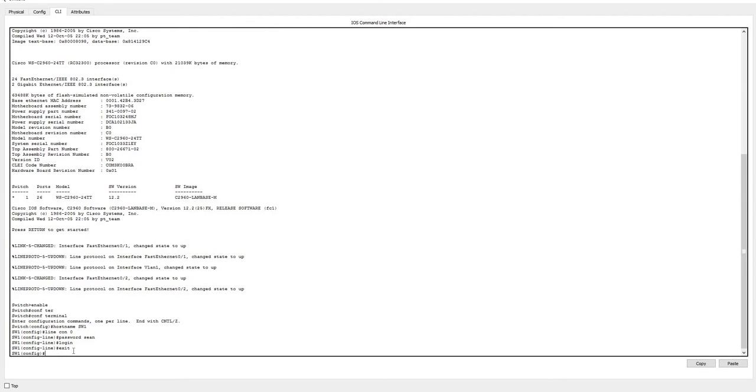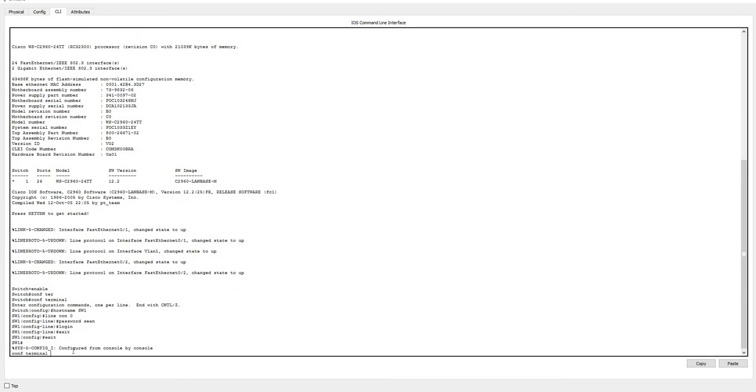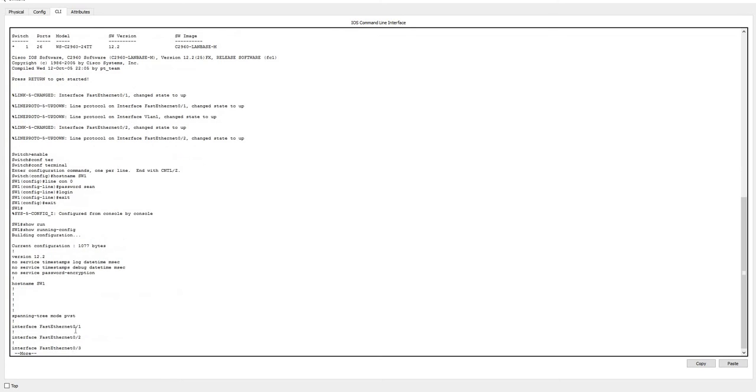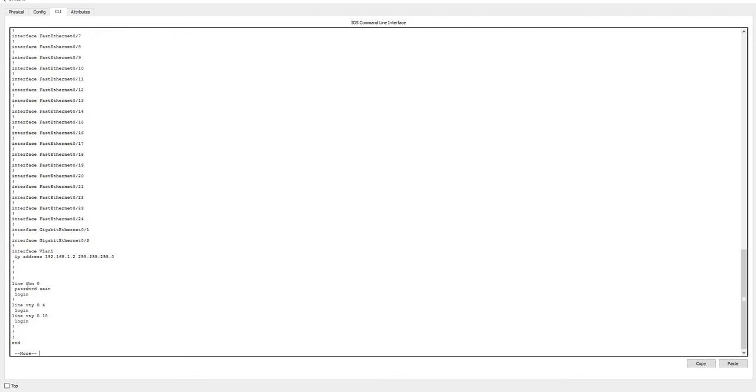Now, the next thing you're going to want to do is check to see if the password was actually set. So we can type exit, and then we can go show running config. Here we can see all our configurations. So the host name, switch 1, which we've done, and then it should be somewhere around here. Here we are, line con 0, the password has been set to Sean.